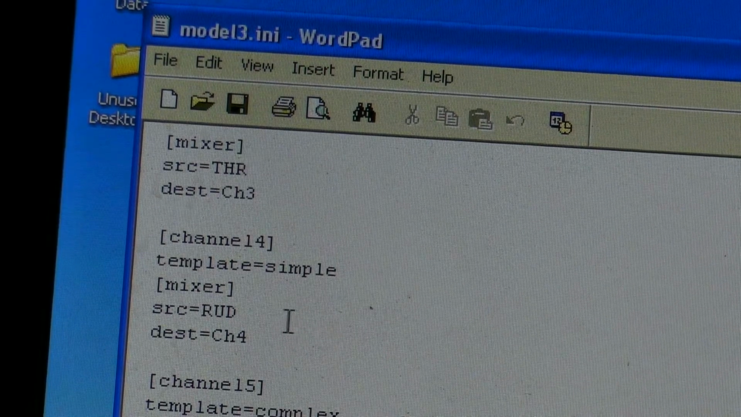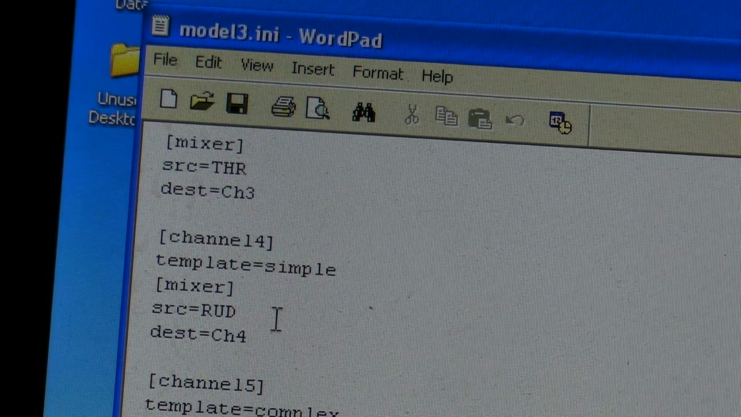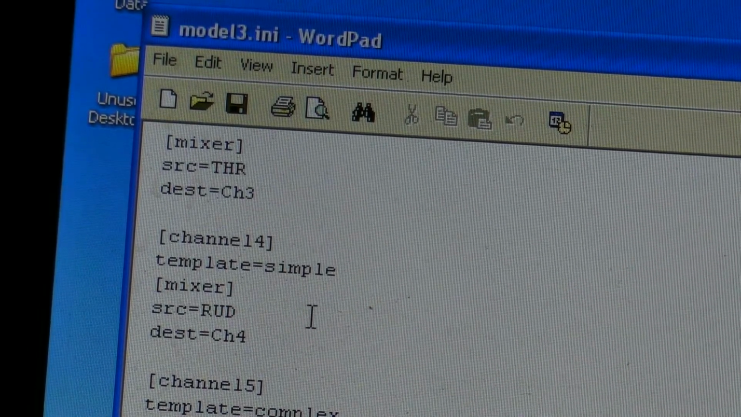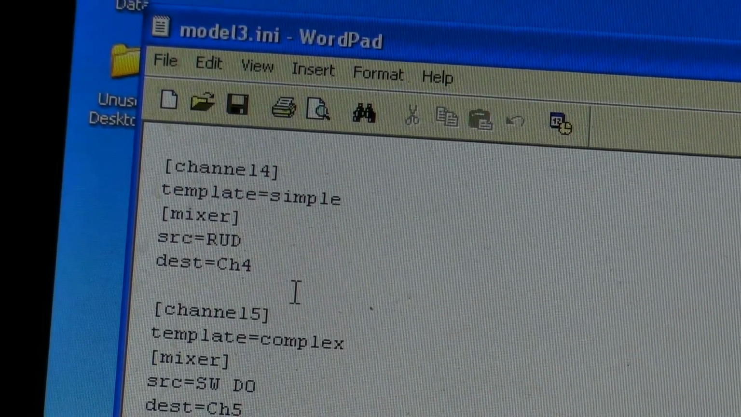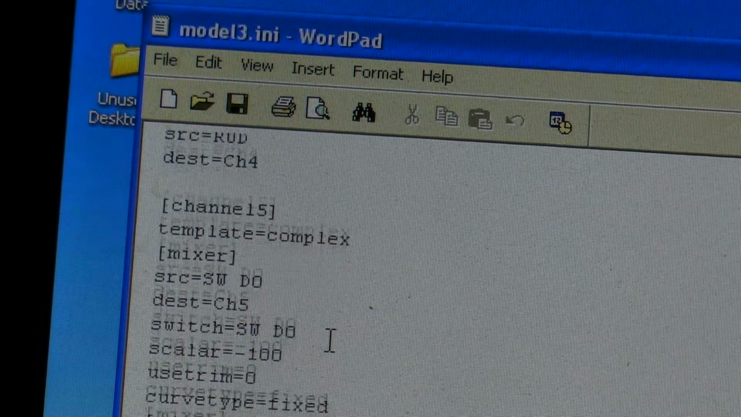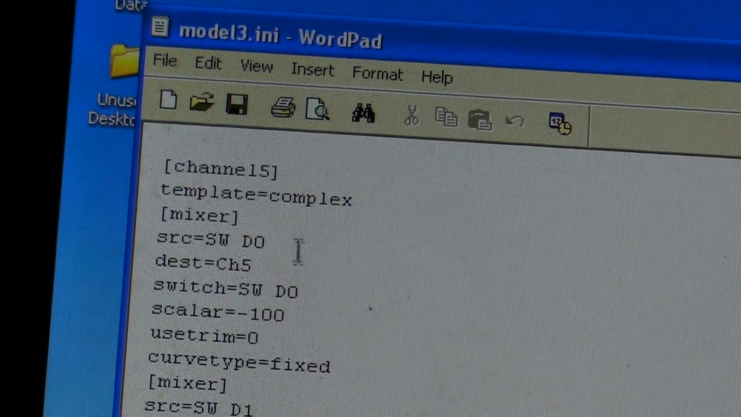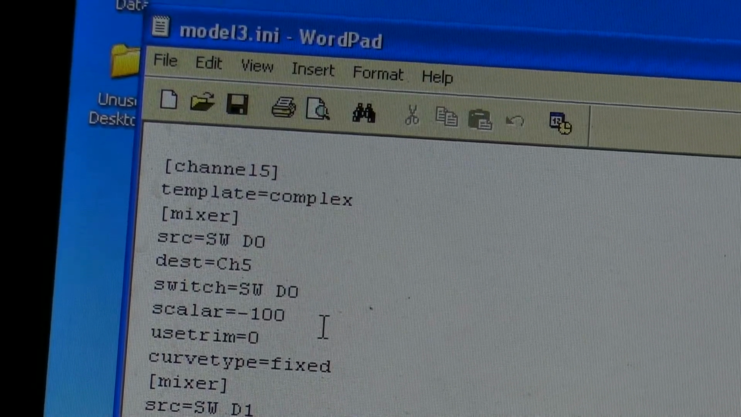And channel 4 is the rudder, and on mine it's okay. I've got all these as simple. I've got them running up to 100%. It's the way I like them. Now, the things here, this is looking at switches. So I use channel 5, looking across at my jumper.